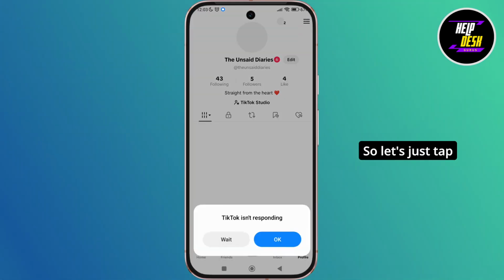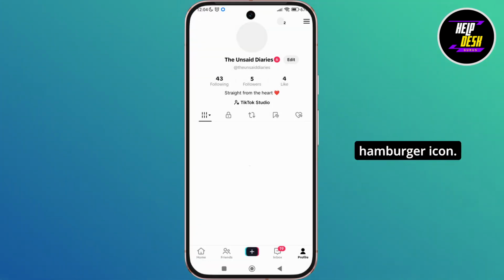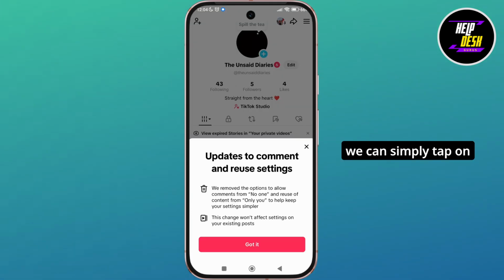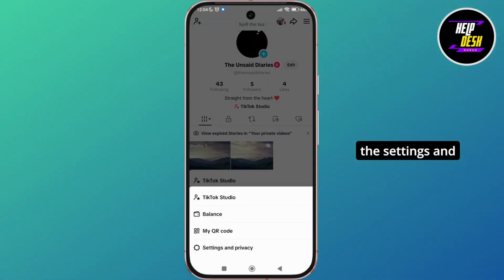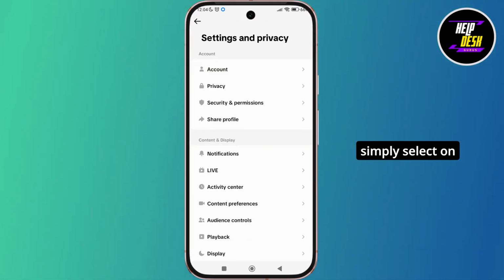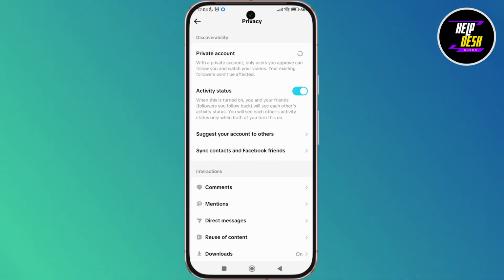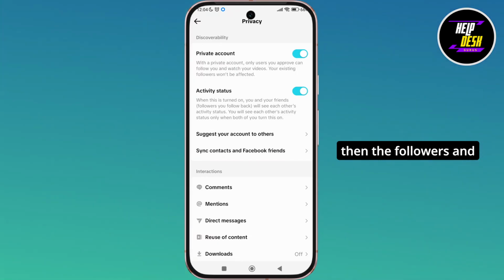So let's just tap on it over here, tap on the hamburger icon, and as we tap on the hamburger icon, we can simply tap on settings and privacy over here, and as you tap on settings and privacy, simply select privacy over here and toggle on the private account option. So when you have a private account, then the followers and following list might be hidden on TikTok.